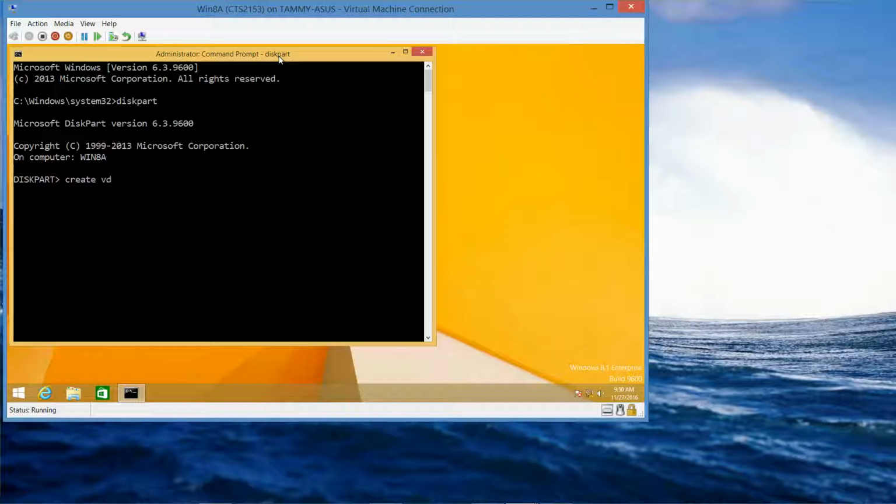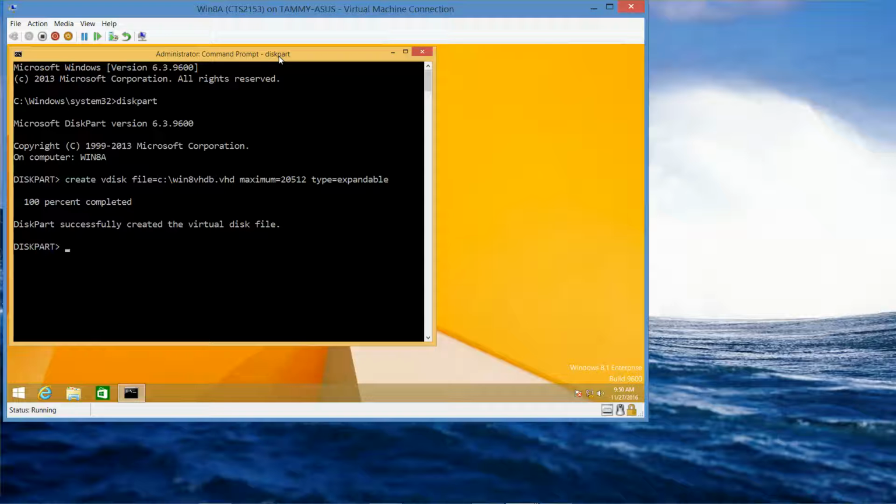Create vdisk file equals C:\win8VHDB.vhd maximum equals 20512 type equals expandable. And if this ends up going into 2 lines, that's fine. It's supposed to be all 1. And DiskPart successfully created the virtual disk file.